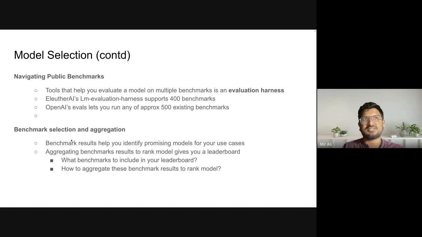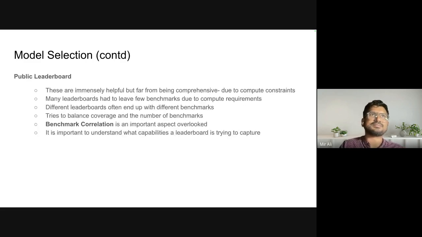And how do we select benchmarks and aggregation? This is because there are so many benchmarks and they are just upcoming. Every time, a new paper comes up with new benchmarks. So benchmark results help you identify promising models for your use case. It's not about selecting the best model, just a promising model, and you can disregard other models. Aggregating benchmark results to rank models gives you a leaderboard. Here, what benchmarks to include in your leaderboard? How to aggregate these benchmark results to rank a model according to our use case? We always have to think with respect to our use case, whichever is helpful or not.